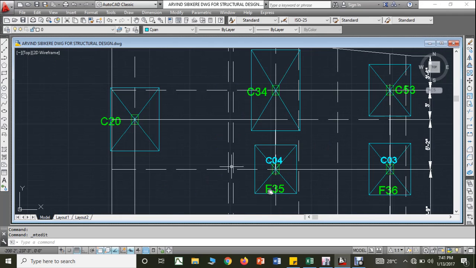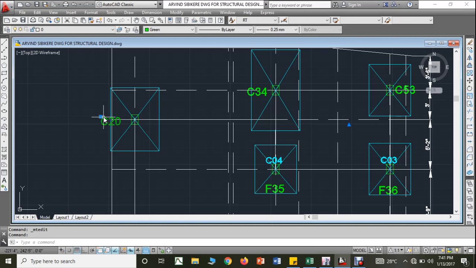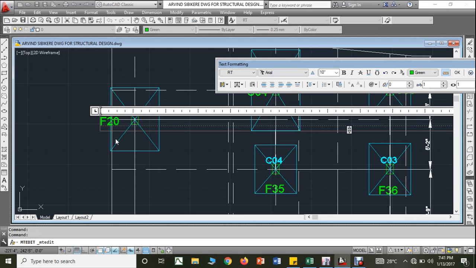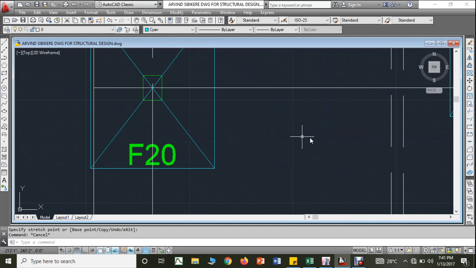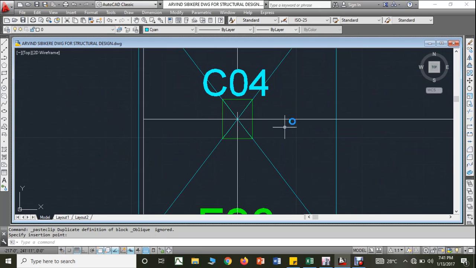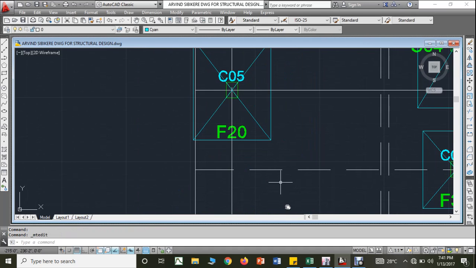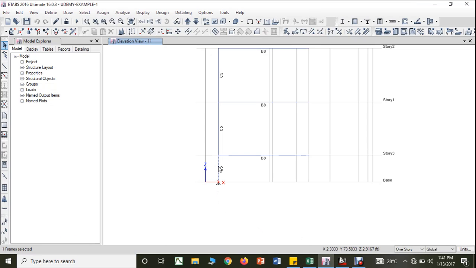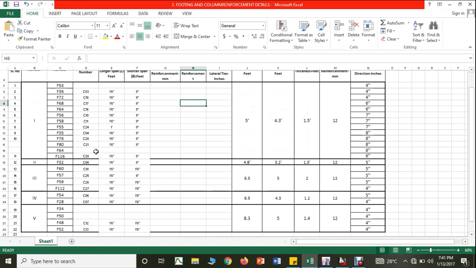So then next you have footing number 20, and for that it is column 5. This will be column 5. Okay, for 20 it is column 5 of dimension this one.